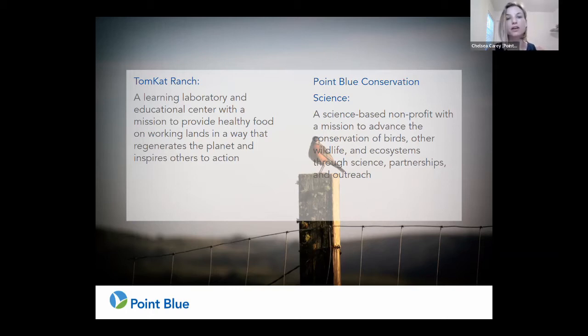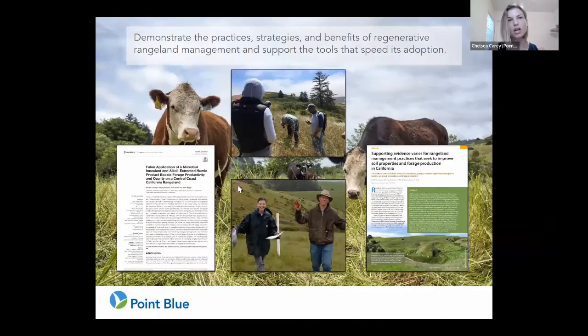And we've had the pleasure of working closely with Tomcat Ranch for 12 or so years now as their on-site science partners, in service of advancing both of our missions. Through the tenure of our partnership, we've focused closely on trying to demonstrate the practices, strategies and benefits of regenerative stewardship, and create the enabling conditions and support the tools that speed its adoption.